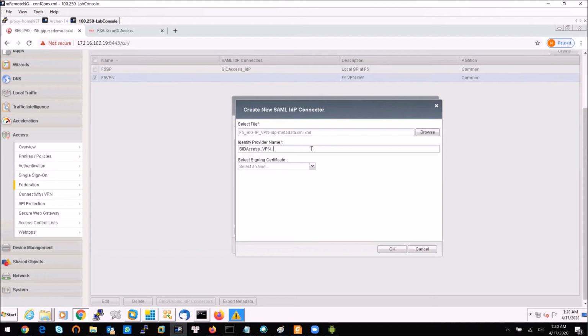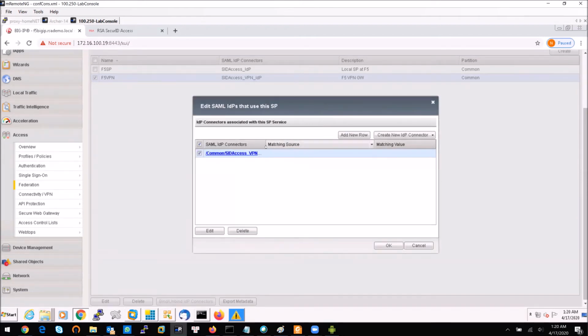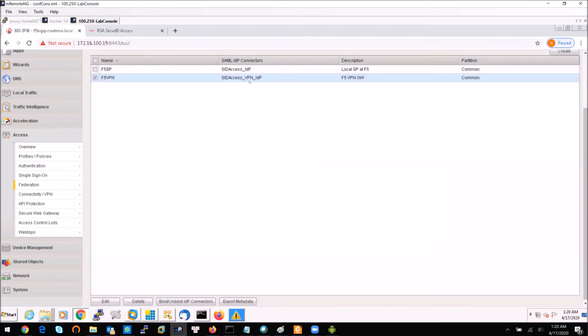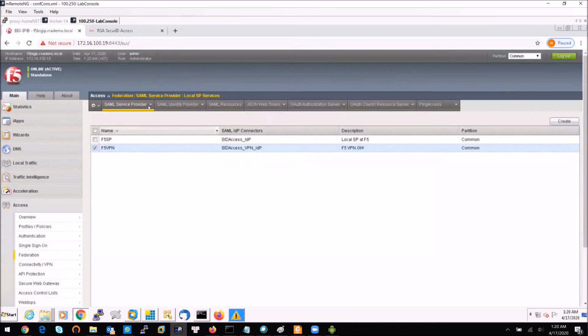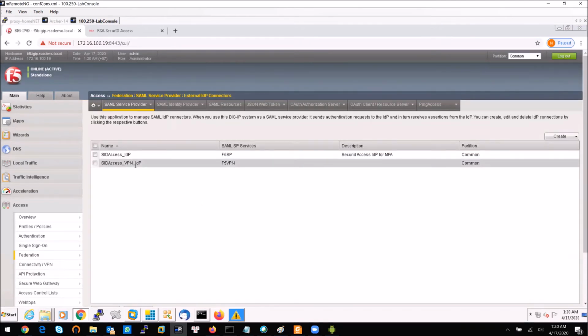Key in the name, SID access, VPN IDP. Now add a new record and assign the name. Just click here and click on update. So now you can see the new IDP is attached to the local SP, and if you click on the IDP list, you can see the new IDP here.